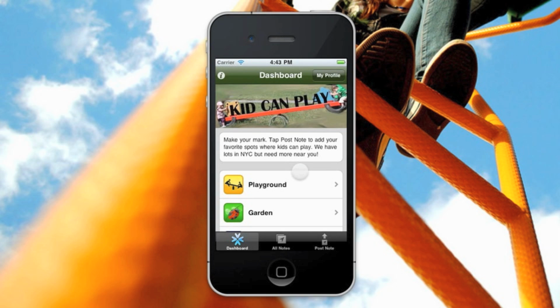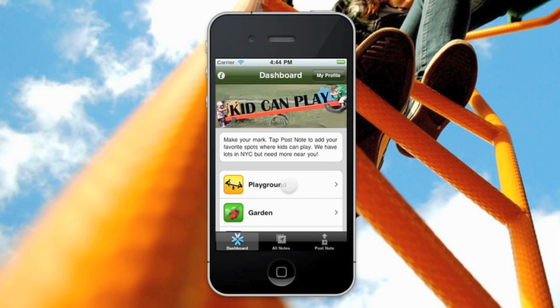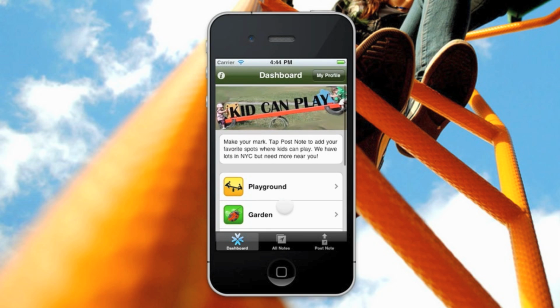So today, first I'm going to show you what a finished application created using Socialite looks like. Then, I'll show you a bit about how I created it. And finally, I'll do a deeper tour of the features and functionality of the app. So this is Kid Can Play. Essentially, you can find playgrounds and play spaces around you.